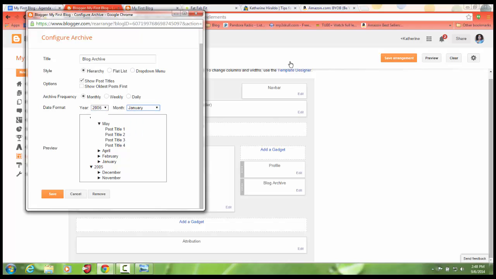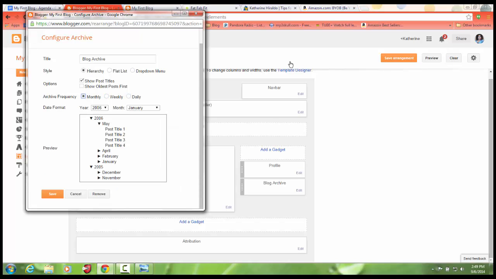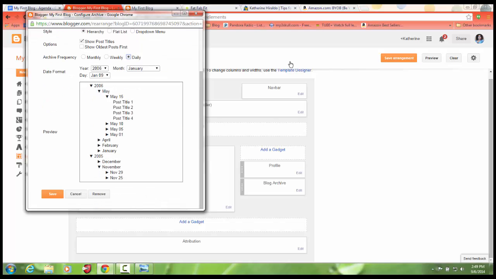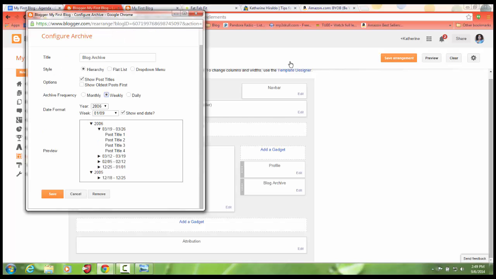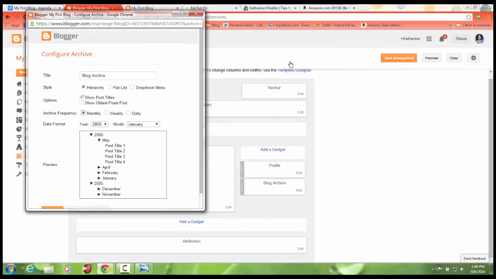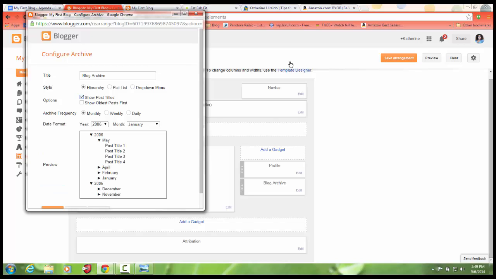See, it gives you the options for years. Do you want it abbreviated or not? Do you want the months abbreviated or numbers? Do you want to have your blog archive updated daily, weekly, monthly? You know, how do you want them to see your archive? I think the more posts you do, maybe you want to consider weekly or daily, but you can start with monthly. That's how I have it. You can show the titles or not.